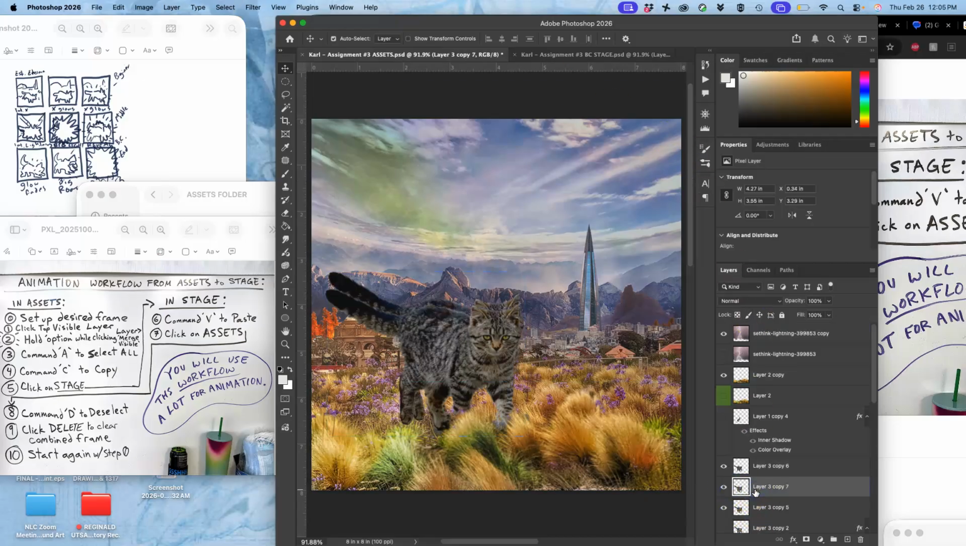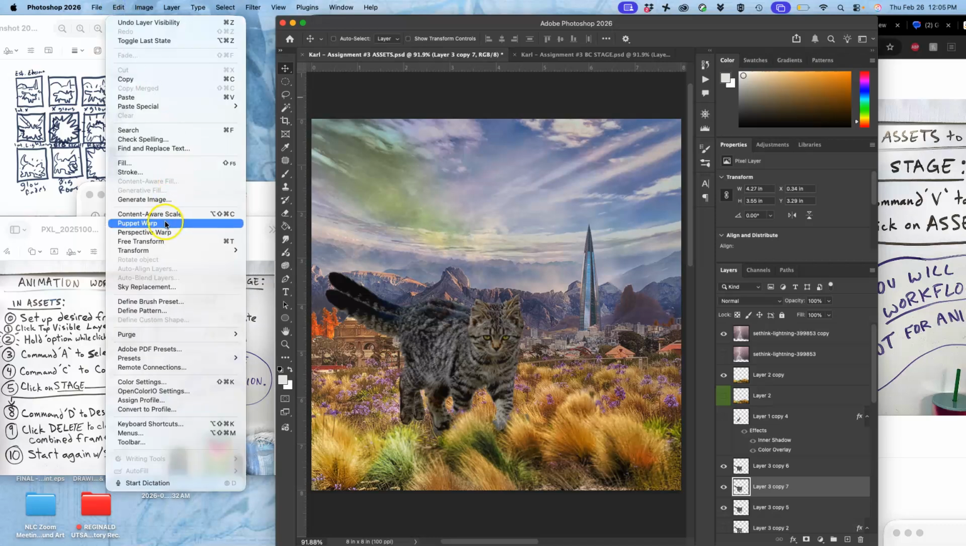So I'm going to make another copy. And then I'm going to puppet warp between these two. So edit, this is in-betweening. Puppet warp.